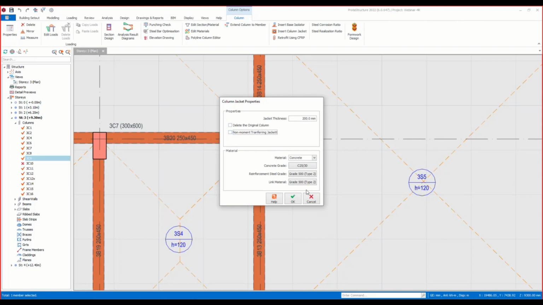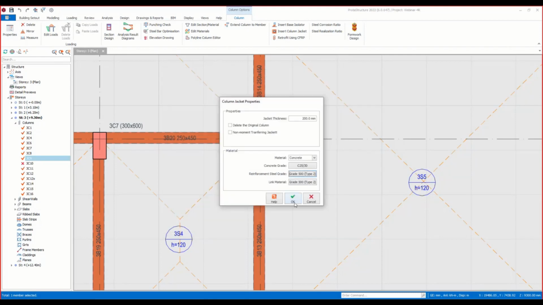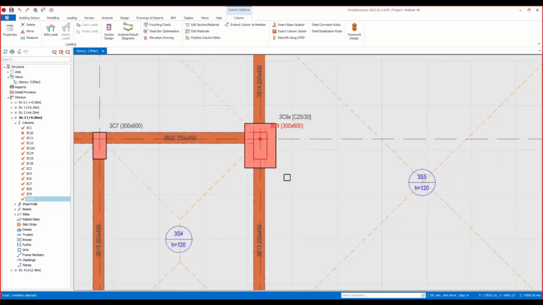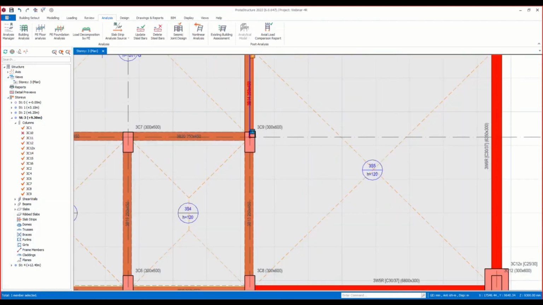But in my case, I will not. You can select the concrete grade from here, and steel grades must be selected for the new member, just like this. Of course, I'm going to delete this member, but if you copy this to other stories, it's actually deleting the existing members. So I suggest you add this column jacketing for each story, separately.